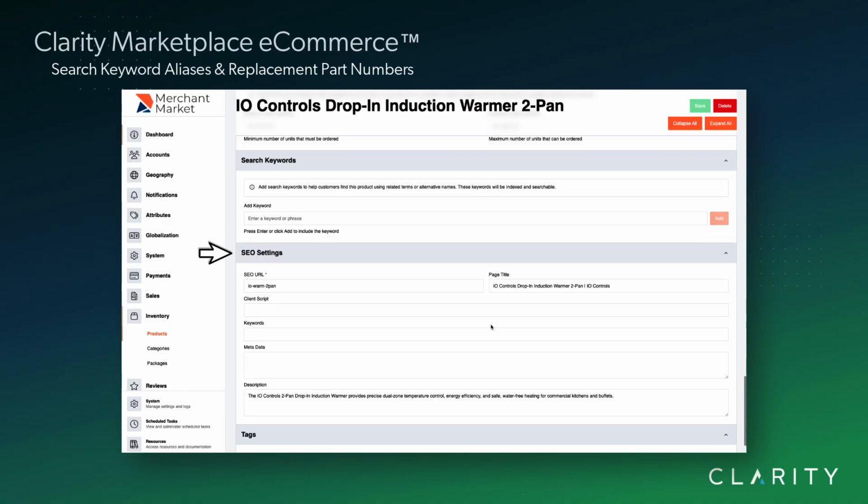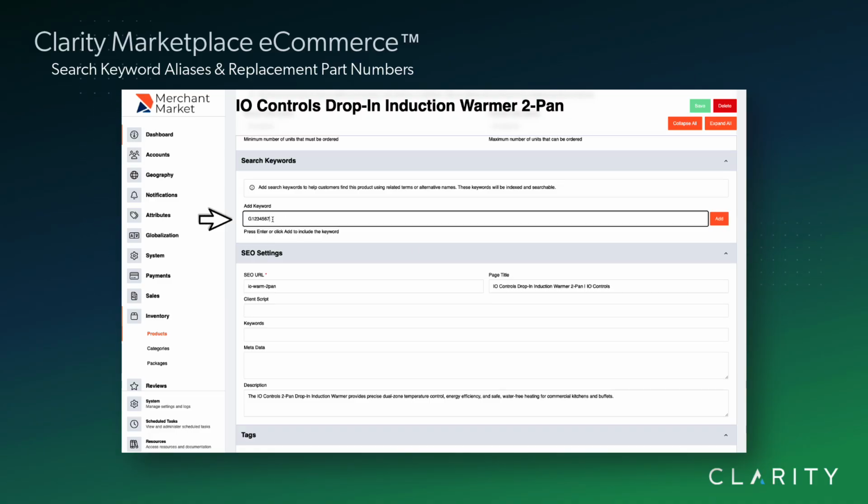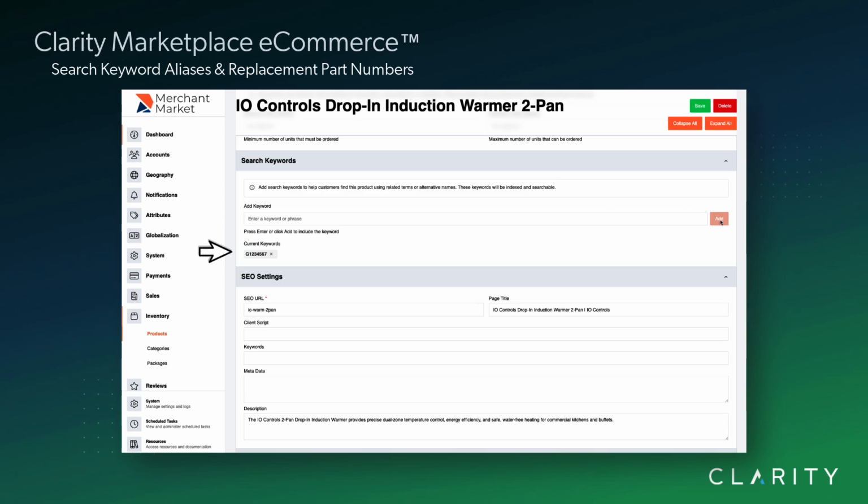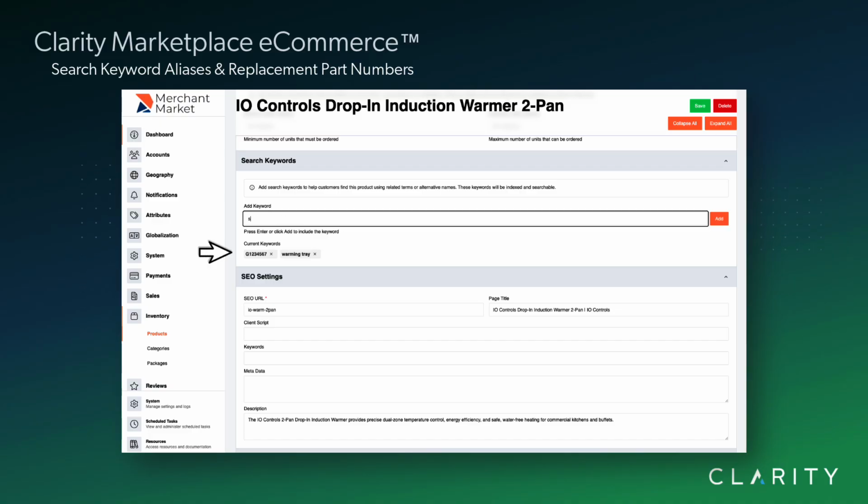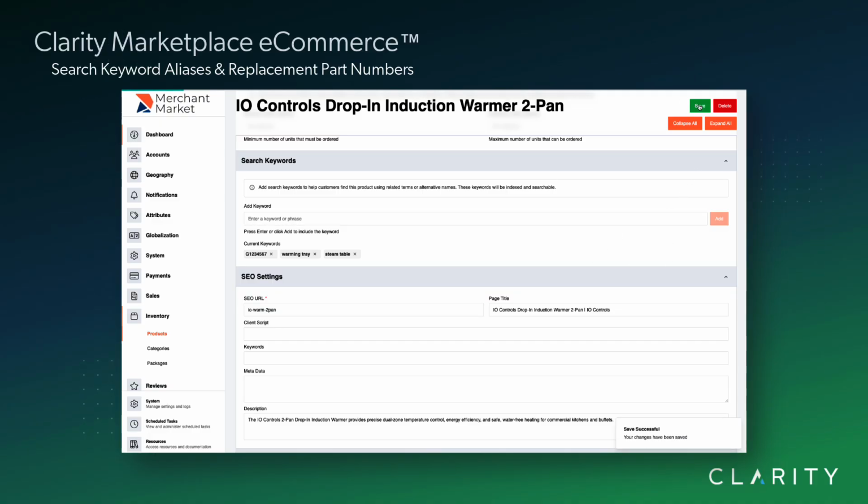For this exercise, we're going to use the search keywords field. This is where we can add any number of text entries to be indexed with the product's other content. So we could enter a competitive part number like G12345667, or we could add other synonyms like warming tray, warmer, steam table, etc., so that all those text entries will be indexed for both Google crawling and the search engine on your marketplace.